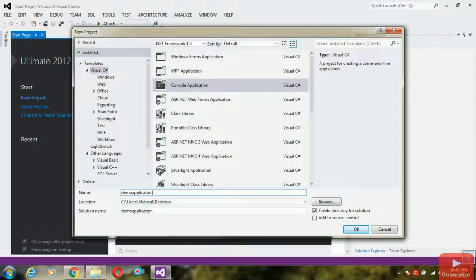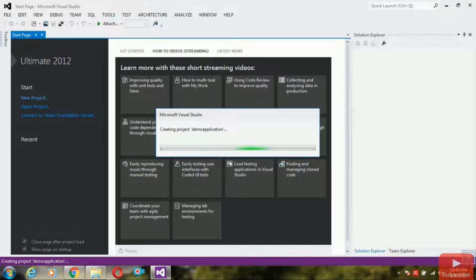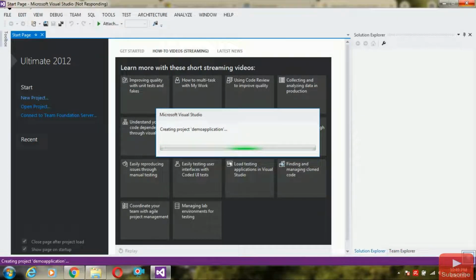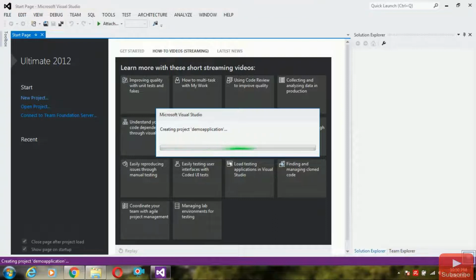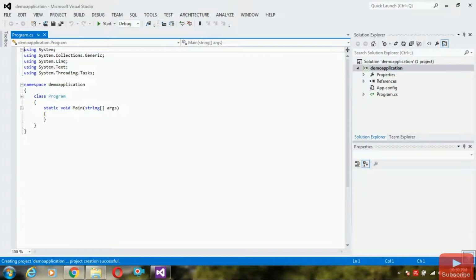You can also add source control if you want to add this project to a repository project. Here I don't have any source control project, so I uncheck this option and click on OK. It takes a few seconds to set up your project. Here our project is created.